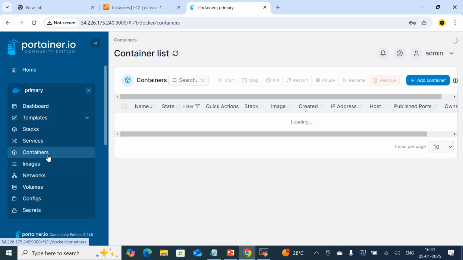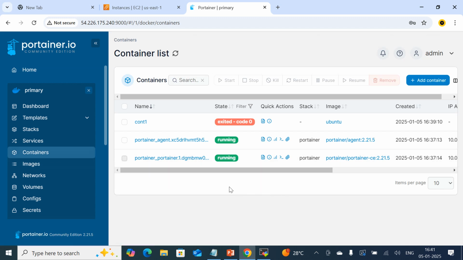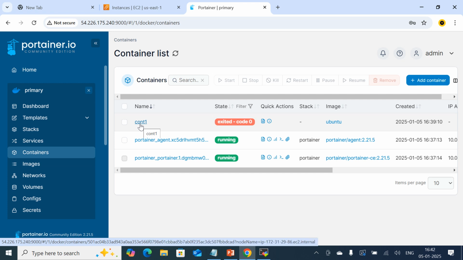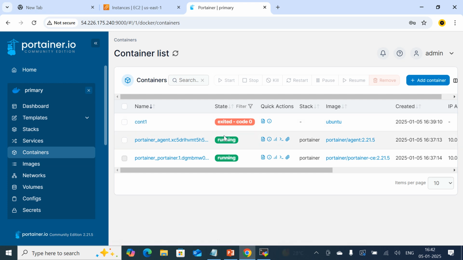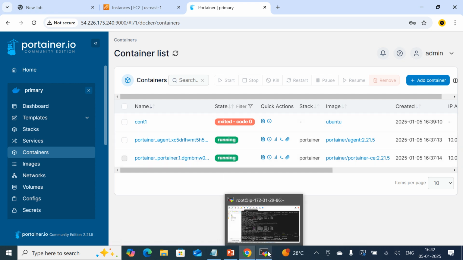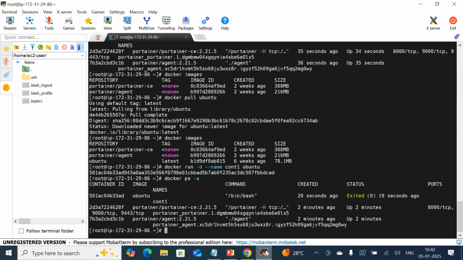And if I want to check how many containers are running in my environment, right now I have 3 containers. Out of 3 containers, 2 containers are related to Portainer and 1 container which I created recently. The name of the container is container1. Right now the state of the container is exited. So generally from the command line interface, if I want to start the container, what is the command? Docker start container1. If I execute this command, automatically it is going to start the container.